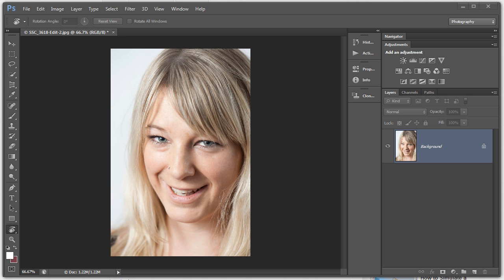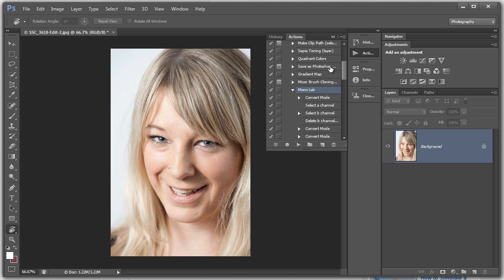Okay, we're going to do a super speedy black and white mono conversion, and not only that, we're going to do it in lab color, and we're going to use my little friend up here called Actions. If you've never used Actions before, watch what happens. I press the play button, black and white. Now that was just over a second, and you're probably thinking, well, what on earth happened there?